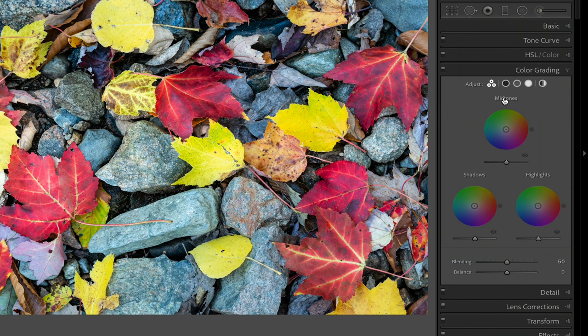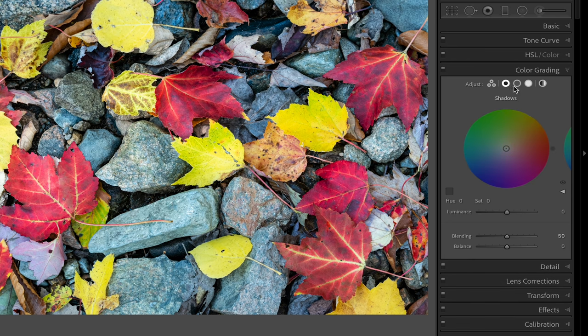If you click this little icon here, this will show you all three color wheels. If you click this one, you will get shadows. If you select this one, you will get midtones. And if you select this one, you will get highlights. This one on the far right is global, which I don't anticipate myself using that very often. That is going to impact all tones in your image the same way. So I'll probably just stick to the shadow, midtones, and highlights for my images.